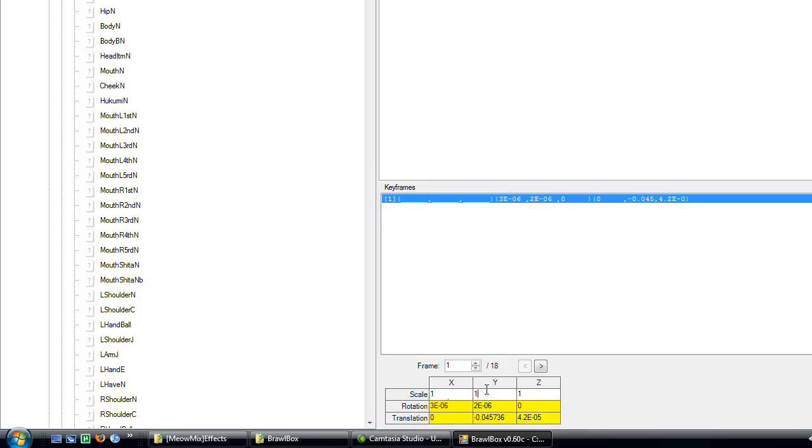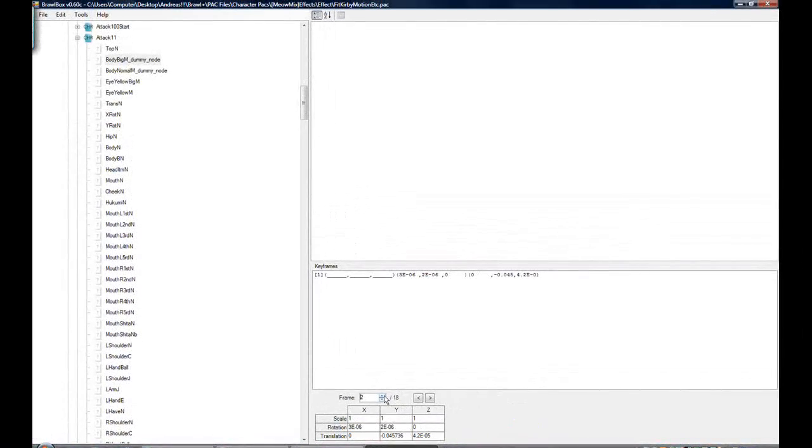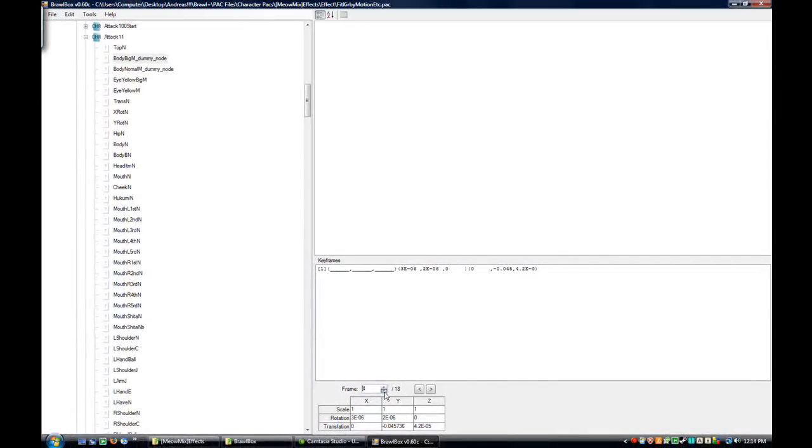What I was talking about earlier with keyframes is anything in yellow at this frame, frame 1 out of 18, it is for sure 0 for X translation, 3E-06 for X rotation. It has to be that. If we go to 2, it's not a keyframe, and you can see that the body big M dummy node does not change. So they set it on frame 1, and it doesn't change throughout the entire animation.